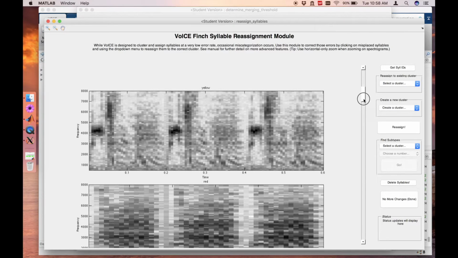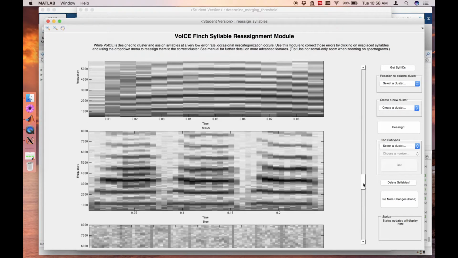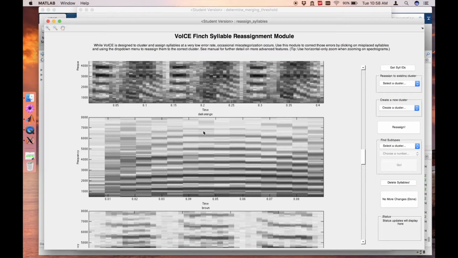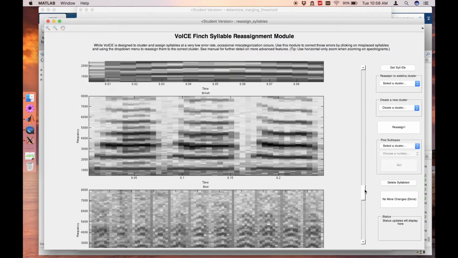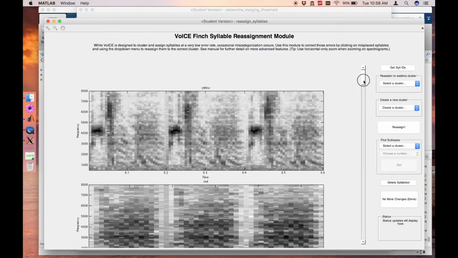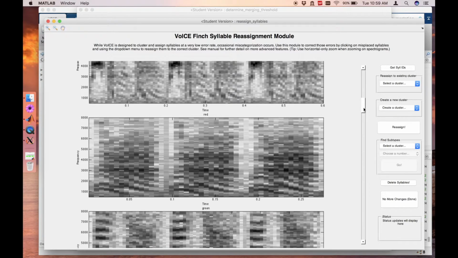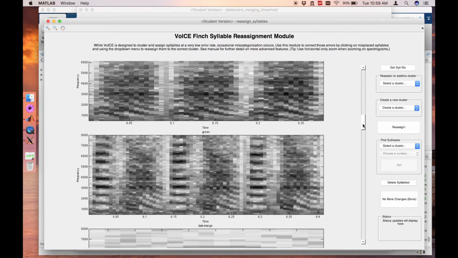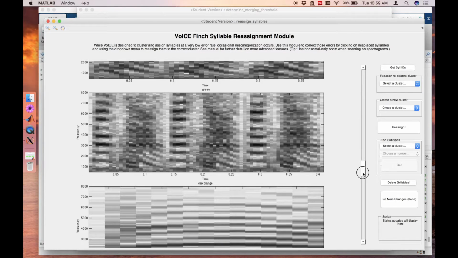When the reassignment module launches again, we'll see that we now have a new dark orange cluster. It contains only one syllable, the one that we reassigned. And then all the other clusters look pretty clean. But to illustrate some of the additional functionality of VoICE, we'll go ahead and do some subtyping.